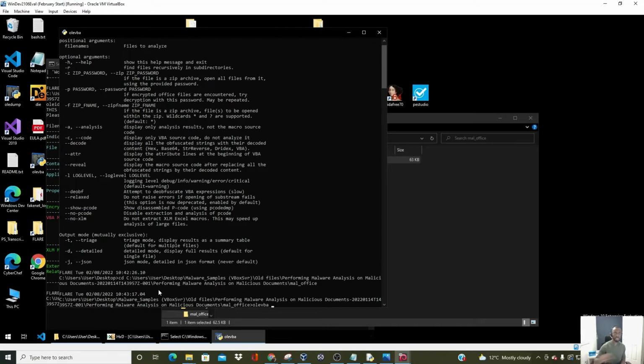Display only C. So C displays only VBA source code. Do not analyze it. Right? Display all the obfuscated strings with their decoded content. Blah blah blah. So let's try A first, right? So let's try -A.